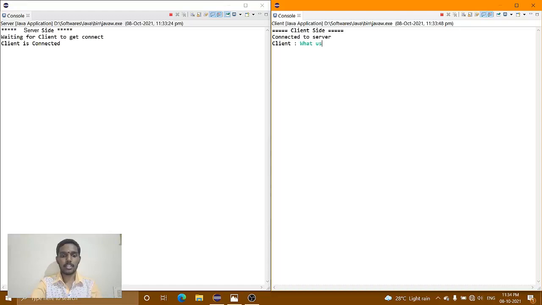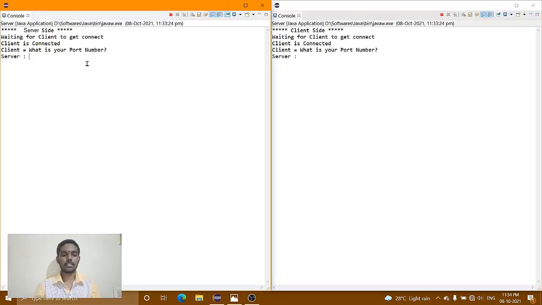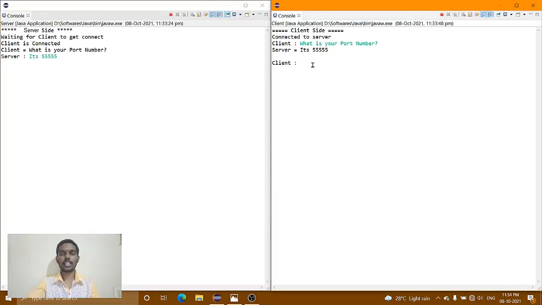Now let us ask some question to the server. Let us say, what is the port number? It requests the server to return the port number for yours. Let us give the port number we have created. It's 55555. It sends to the client, and the client gets the output. It's 55555.